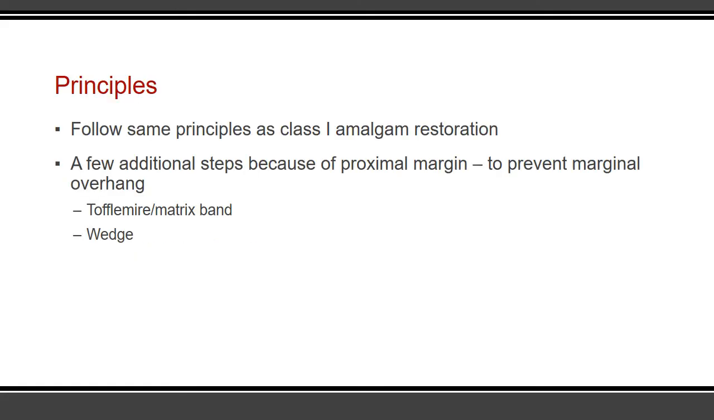But the only difference is because we have this proximal box that's no longer enclosed 360 around. We have an open either mesial or distal wall. We're going to need to put something in order to make sure that we pack the amalgam without it just leaking out of the open contacts that we have. So in order to do so, we're going to use what's called a Tofflemire matrix band and a wedge. And you'll see in the next slide what we mean.